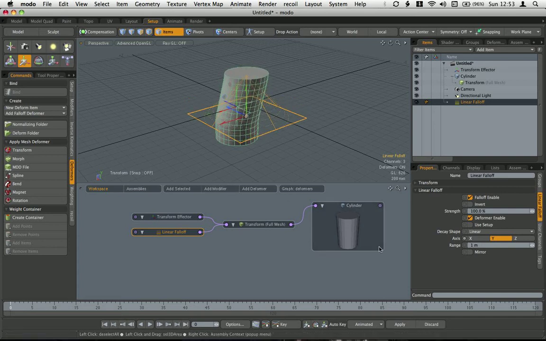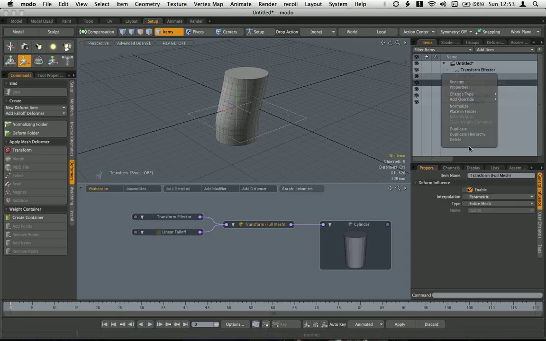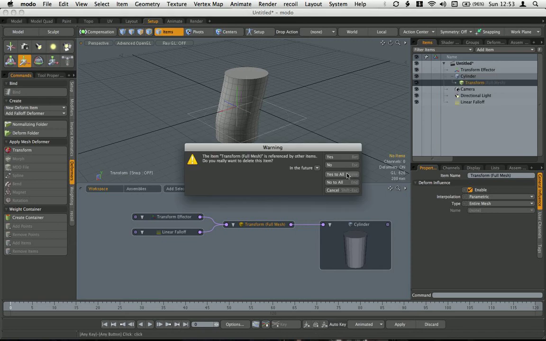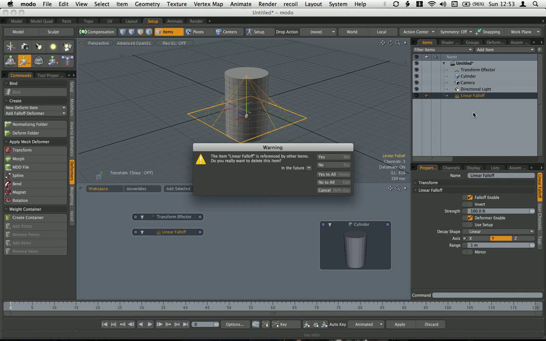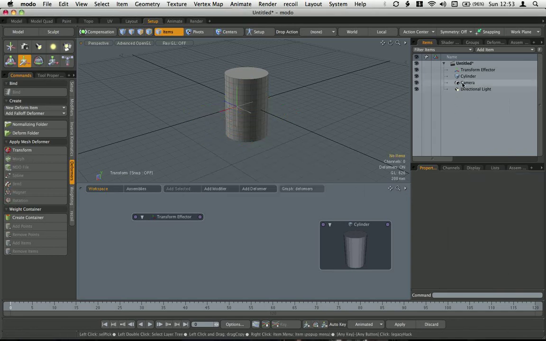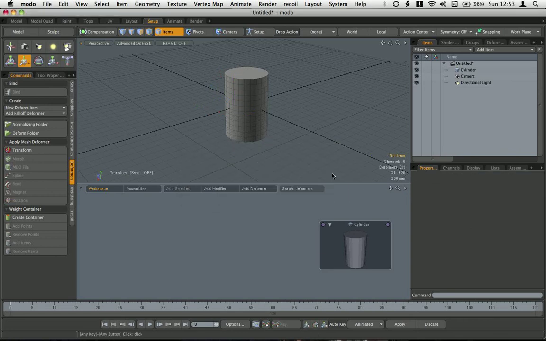Now, this whole network was set up for me as soon as I clicked on this shortcut, but it's actually not a bad idea to learn to set up this network completely from scratch without using this shortcut. So that's what I'm gonna do now. Let's just get rid of the transform, the linear Falloff, yes to all, and the transform effector. And let's start from scratch.